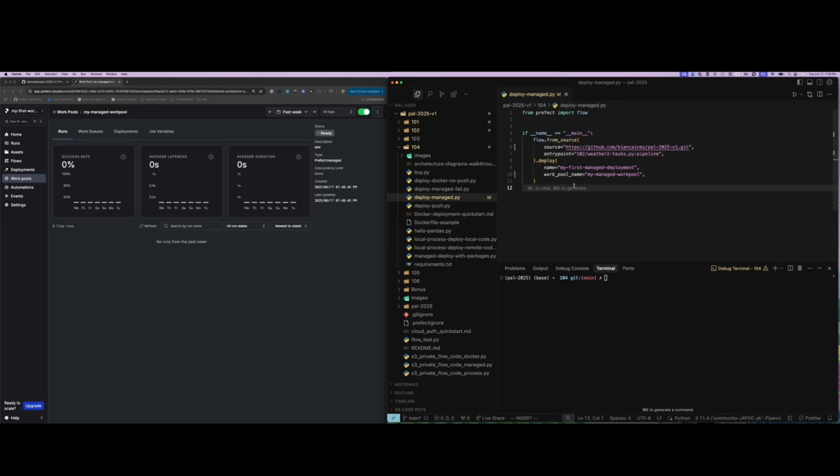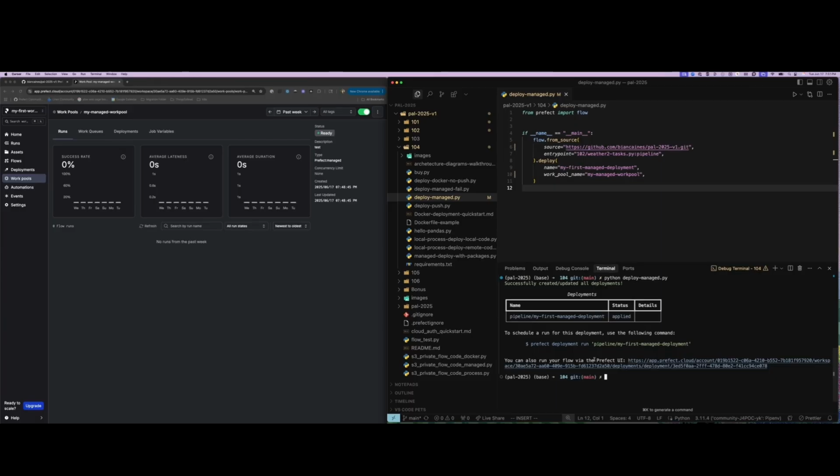Then once I've specified my source, I am using the .deploy method to create my deployment. In this case, I am passing in a name for the deployment and my work pool name. As you can see, this my managed work pool name matches the work pool that I created in my Prefect Cloud dashboard. Now, if I were to go ahead and run this script, we will see that a new deployment is created.